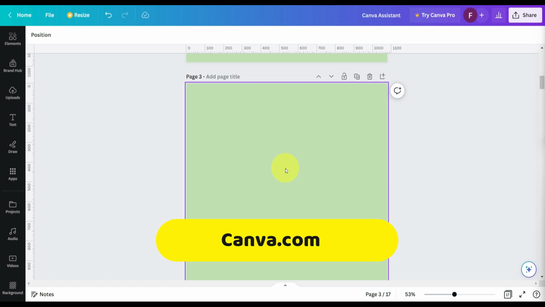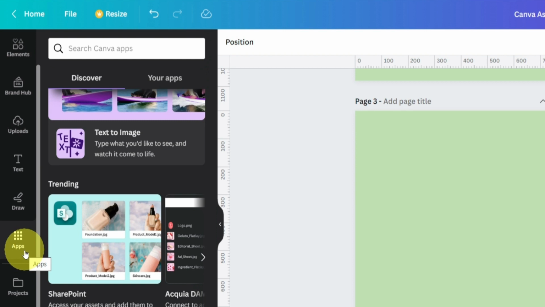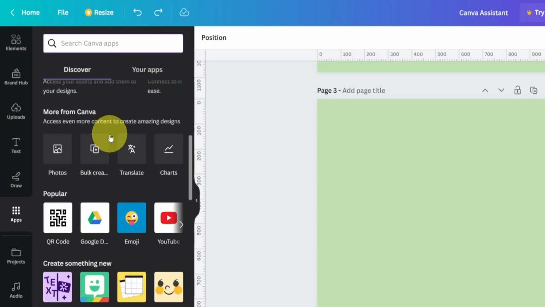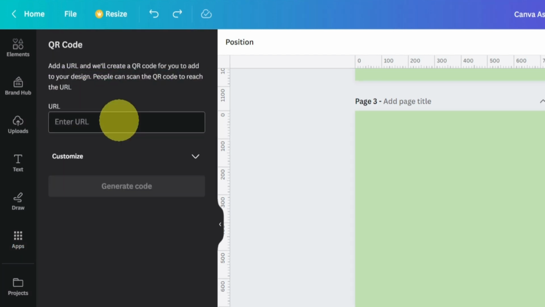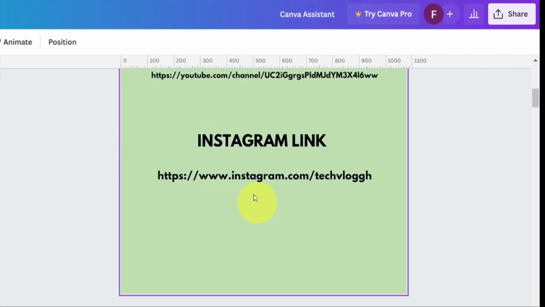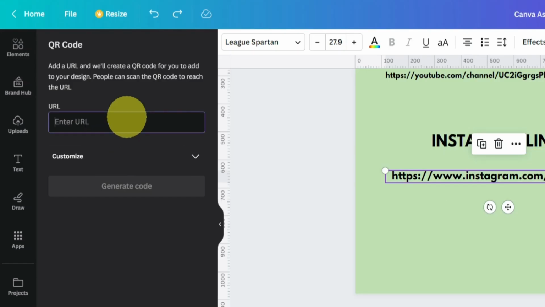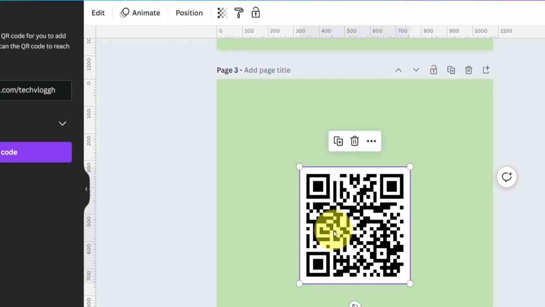On your Canva dashboard on canva.com, go to the sidebar and tap on apps. If this is the first time you are using QR code in Canva, you can search for the QR code in the search bar, or you can scroll to the bottom. You will see popular QR code. Tap on it. This dialog box will appear. Enter URL. So you go ahead and copy your Instagram link or your YouTube link and paste it in here. After that, click on generate code. In a few minutes, you have your QR code ready.